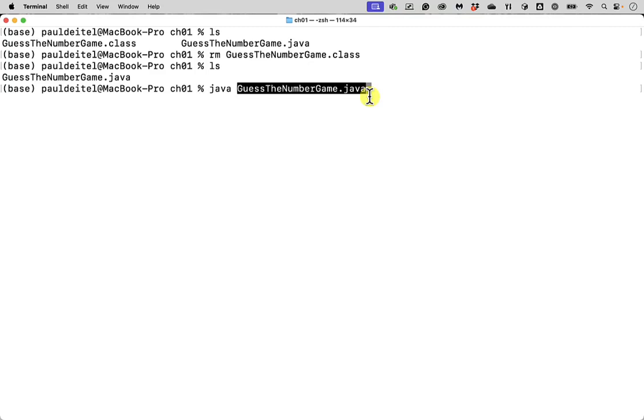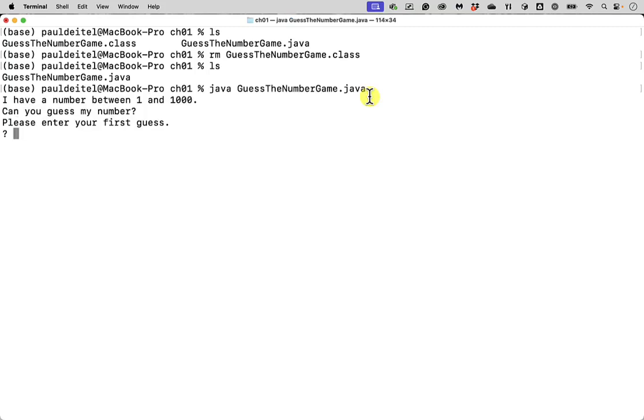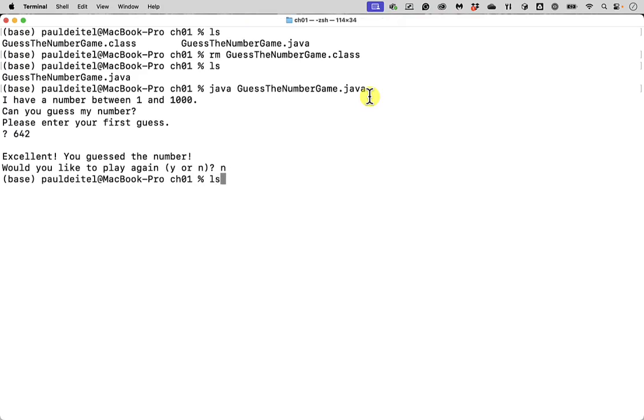So I can go ahead and hit enter here, and it went and ran the program. What was it, 642 was the last guess, so I'll just go right to the last guess and say 642 just to prove to you it's the same random, quote unquote, number. And I'm not going to play again, so I'll hit N and hit enter. And when I list the contents here, you'll see it's still just the .java source code file. So this is just a quickie convenience feature, which actually is something you can use throughout working with our examples to quickly and conveniently run them all.